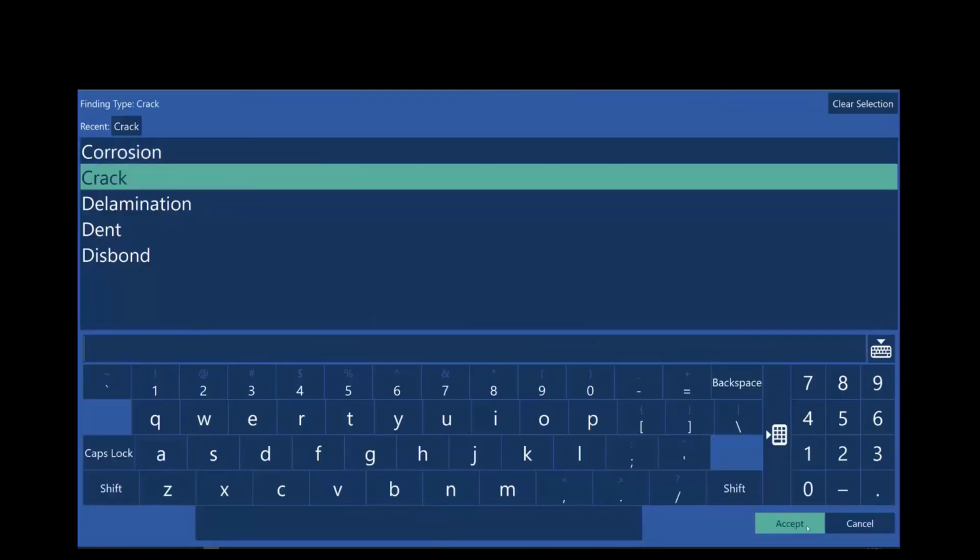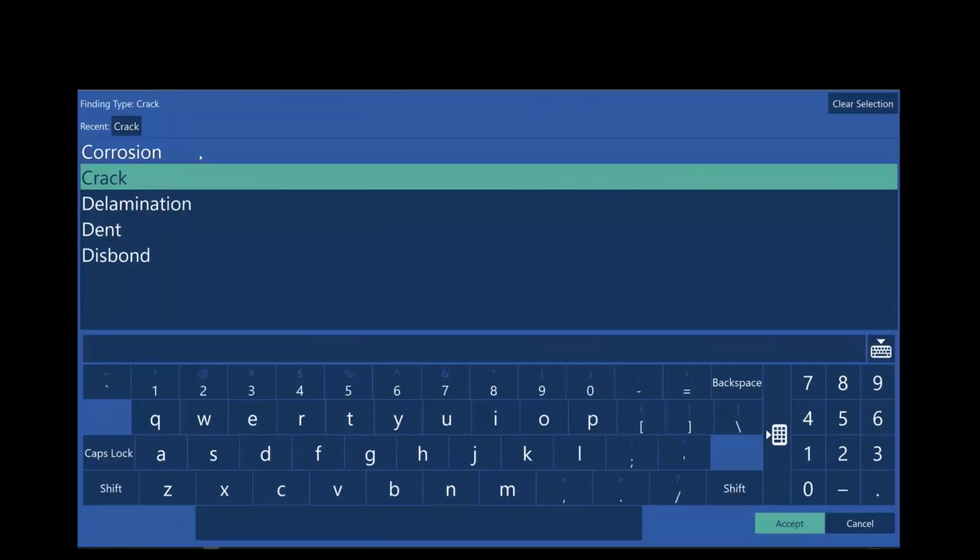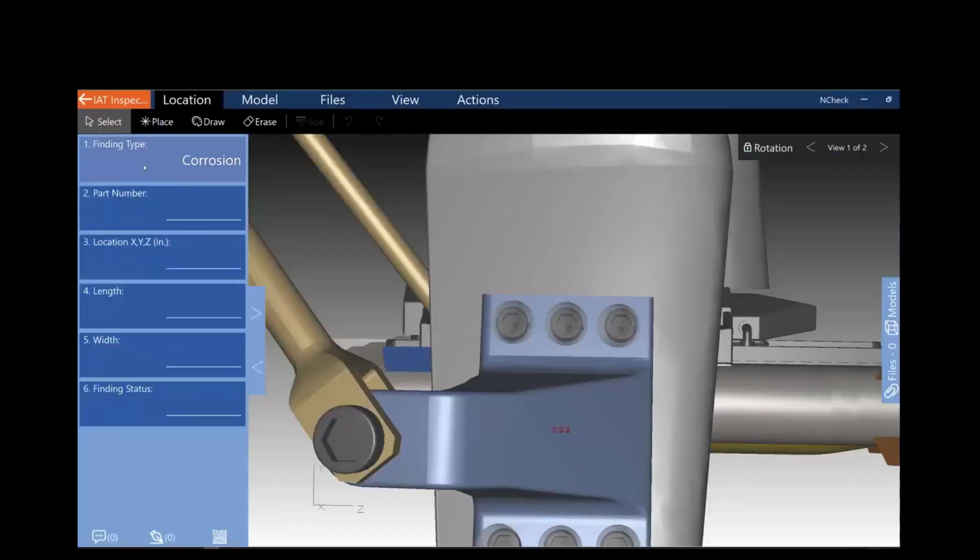Click Finding Type, choose Crack, and the UI will update itself to show me all of the fields that are appropriate for cracks. So I have a crack length, initial hole diameter, final hole diameter, so forth. What if I chose corrosion? If I choose corrosion, then I have a different set of fields. I have a length, a width, and other fields that are specific to corrosion. So again, you can configure this to do whatever you would like. You can configure it to show whatever fields are appropriate for whatever your inspection calls for.